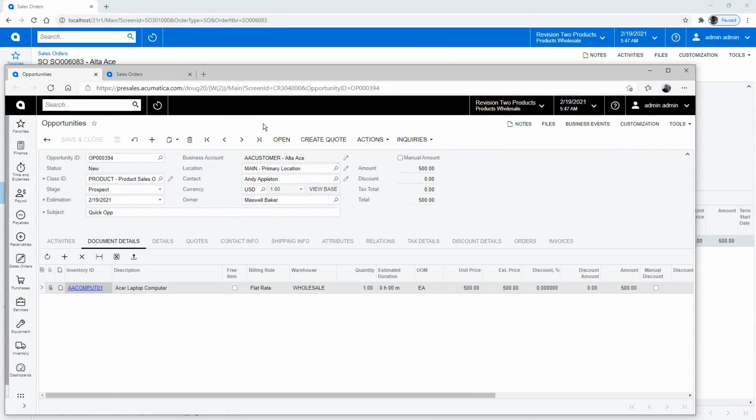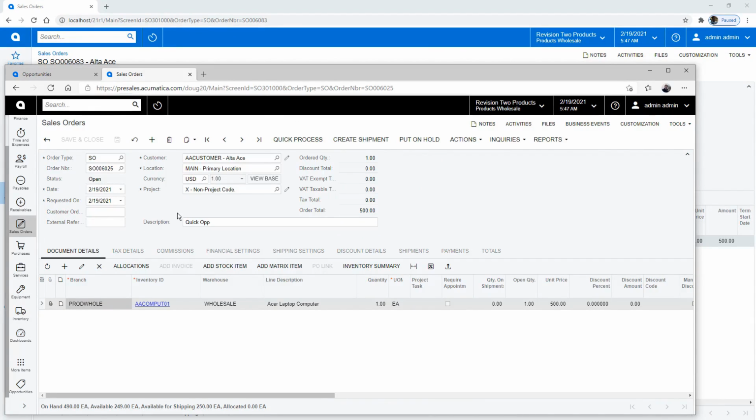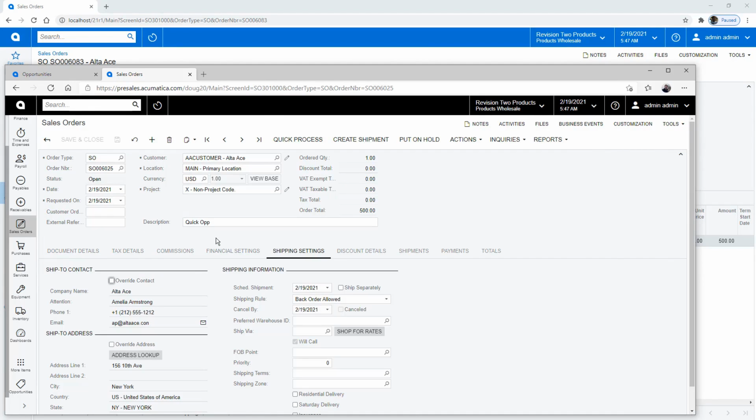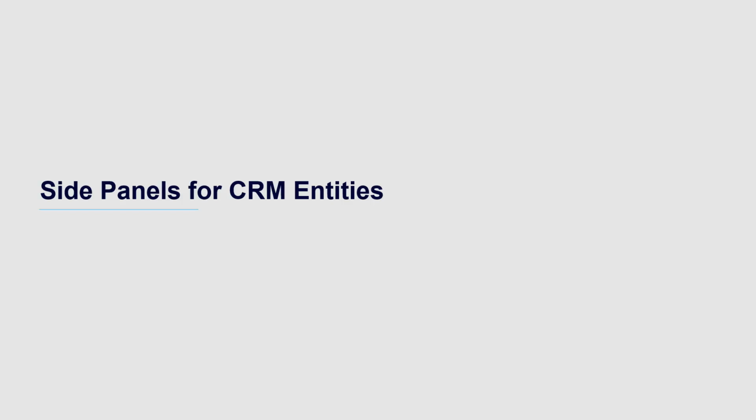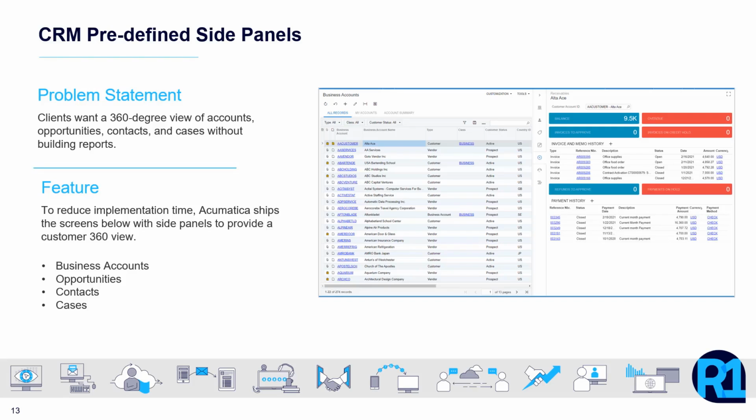Compare this to the old solution where we also had the contact, but on the sales order you'll notice that the field didn't exist. The best you could do there is contact the ship-to contact. The next feature to discuss is side panels for CRM entities. In 2020 R1, we provided a robust set of side panels that exist for business accounts, opportunities, contacts, and cases.